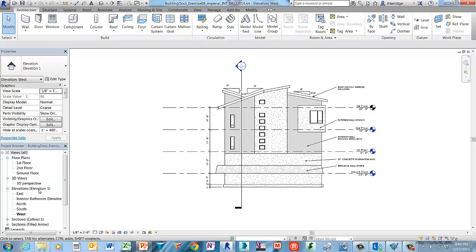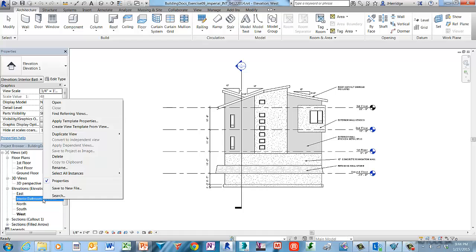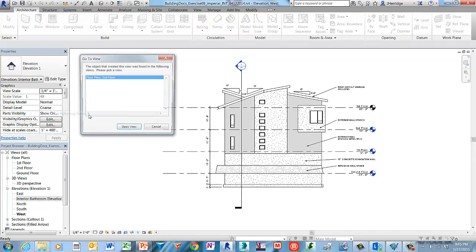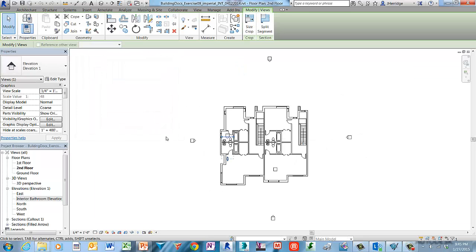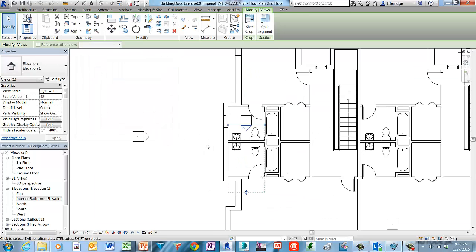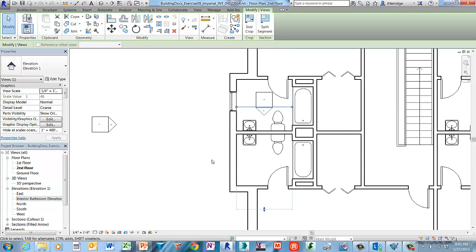First thing we're going to do is in Project Browser, we want to locate where the interior elevation view is referenced in the project. And sometimes this is a good idea to get familiar with the project. We can right click on a view and choose Find Referring Views. So in essence, where did this view get originated from? It's only located in a plan view, so we click Open, and if we zoom in, we can actually see the elevation marker and also the extents of that elevation view.